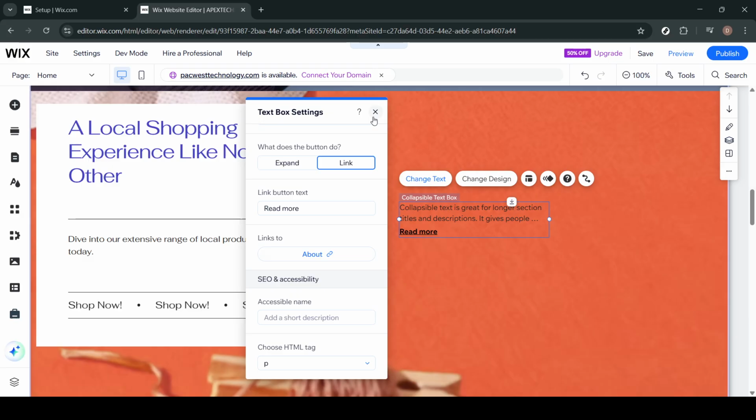After linking the continuation of the paragraph, make sure everything looks neat and organized. And there you have it, your Read More text is ready.